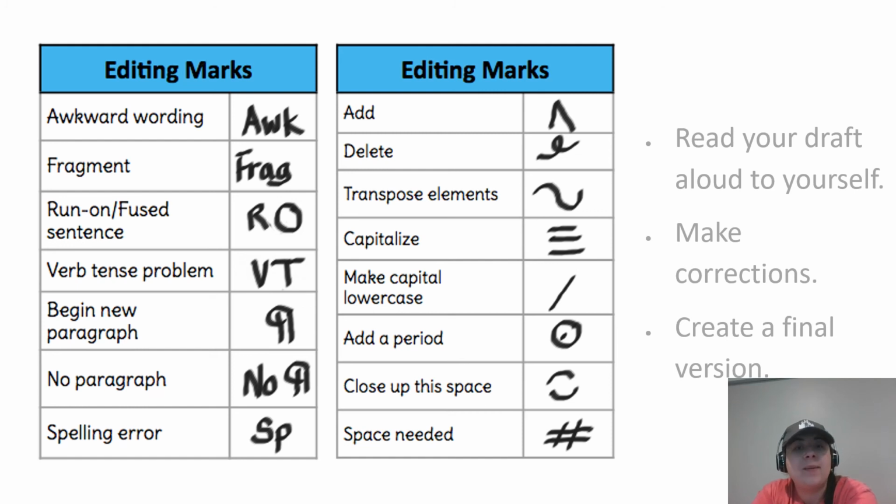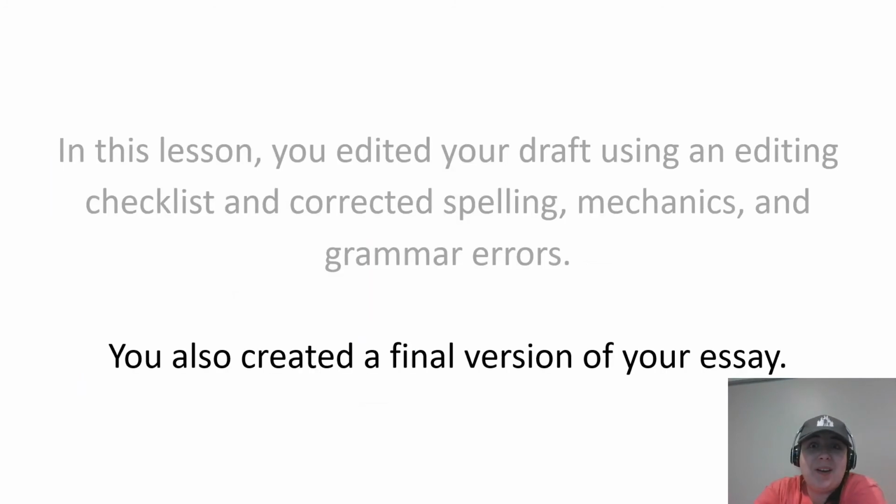The fragment is a fragment sentence. We talked about that sentence that just keeps going when it should stop. That's a run-on and fuse sentence, so stop if you need to, okay? So go through, check your paper, make these editing marks if you need to. Now make those corrections and then create a final version. So go ahead, do this, and then when you're ready, continue on. All right, so we're done. This is the last slide for At the Desk. Now, in this lesson, you edited your draft using an editing checklist and corrected spelling, mechanics, and grammar errors. You also created a final version of your essay.